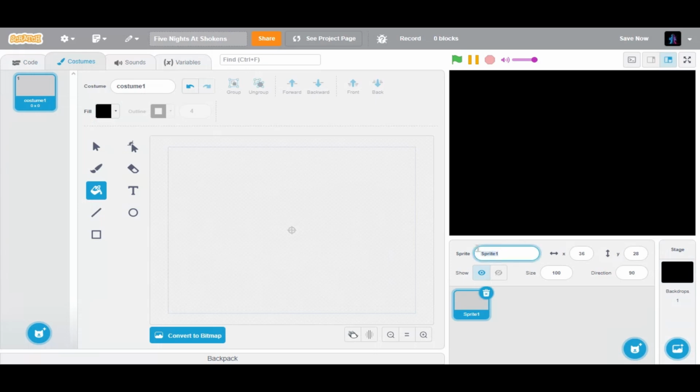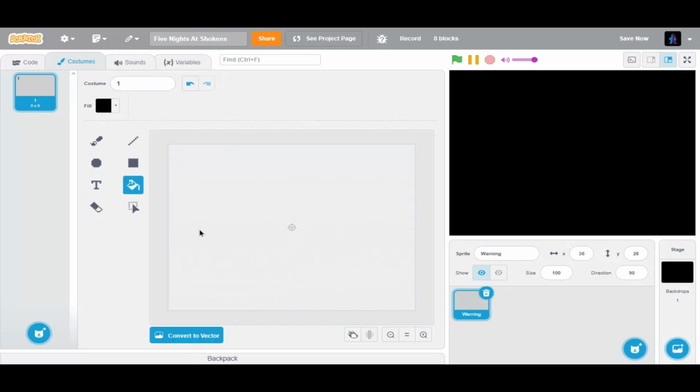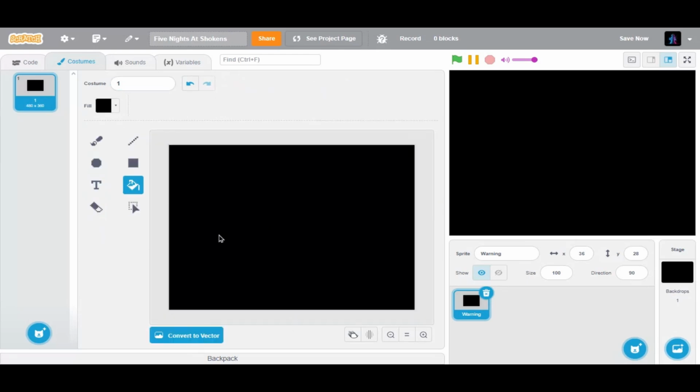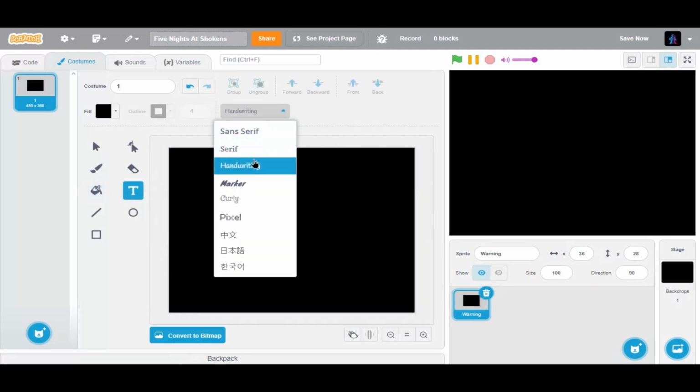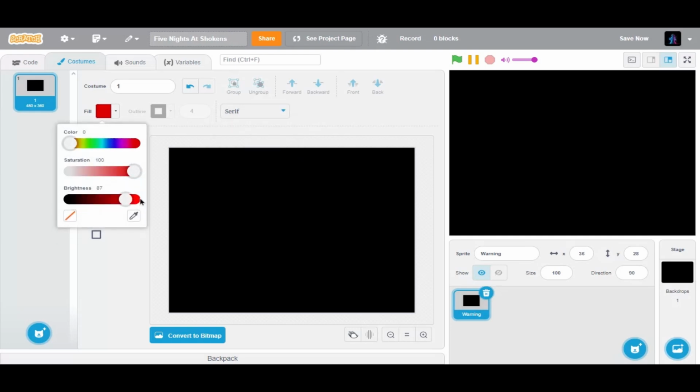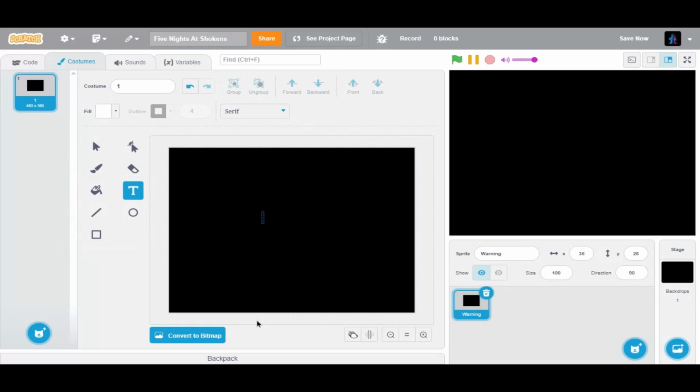Now let's create a new sprite. I'll make a warning sign, or like a warning text. So it'll be the warning. I'll name this 1. We'll convert to bitmap and make it nice with this. We'll add some text. Let's choose this, and I'll just put warning.